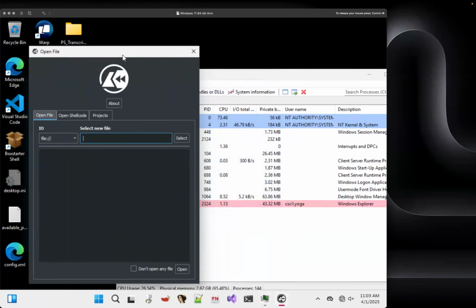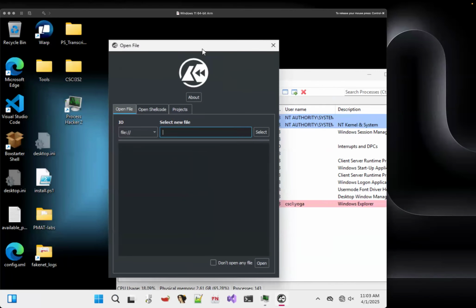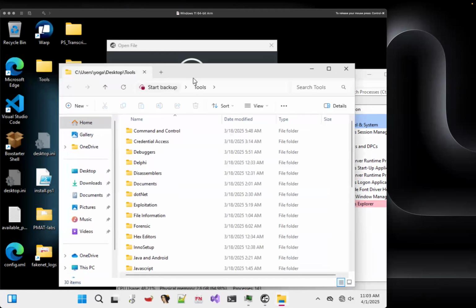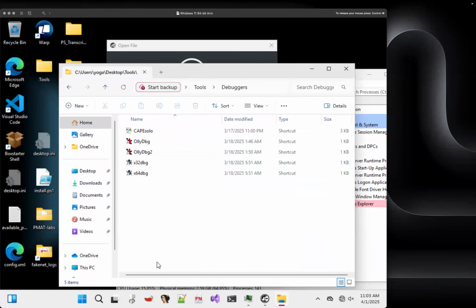You just downloaded the debugger from SourceForge, or did you use a GitHub repo? I'm using the FLARE VM. Oh, the FLARE VM, yes. When you install FLARE VM, you already install the debugger under the tools. If you don't have it, we can try to search for it.